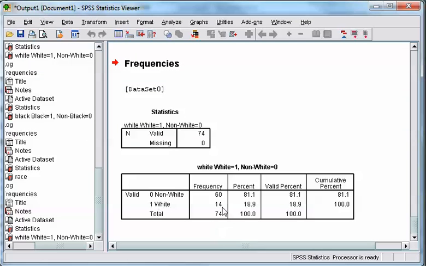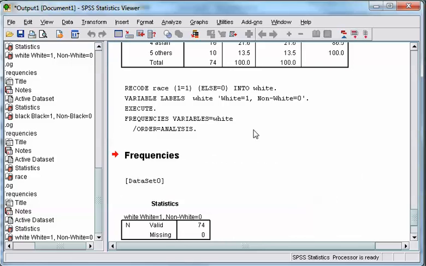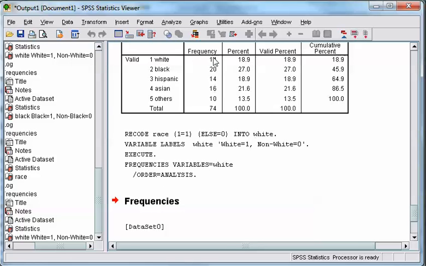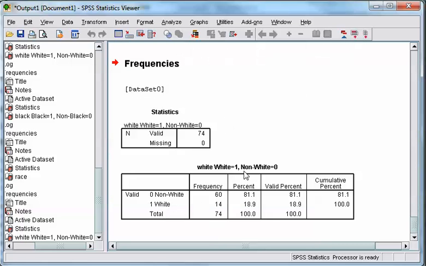Clearly there are 14 white and 60 non-white, totaling to 74. If you go back here, 14 white and adding 20 to 14 to 16 to 10, we get 60. So there are 60 who are non-white, and that is what we also have here. So we have correctly created the new white variable as we wanted.